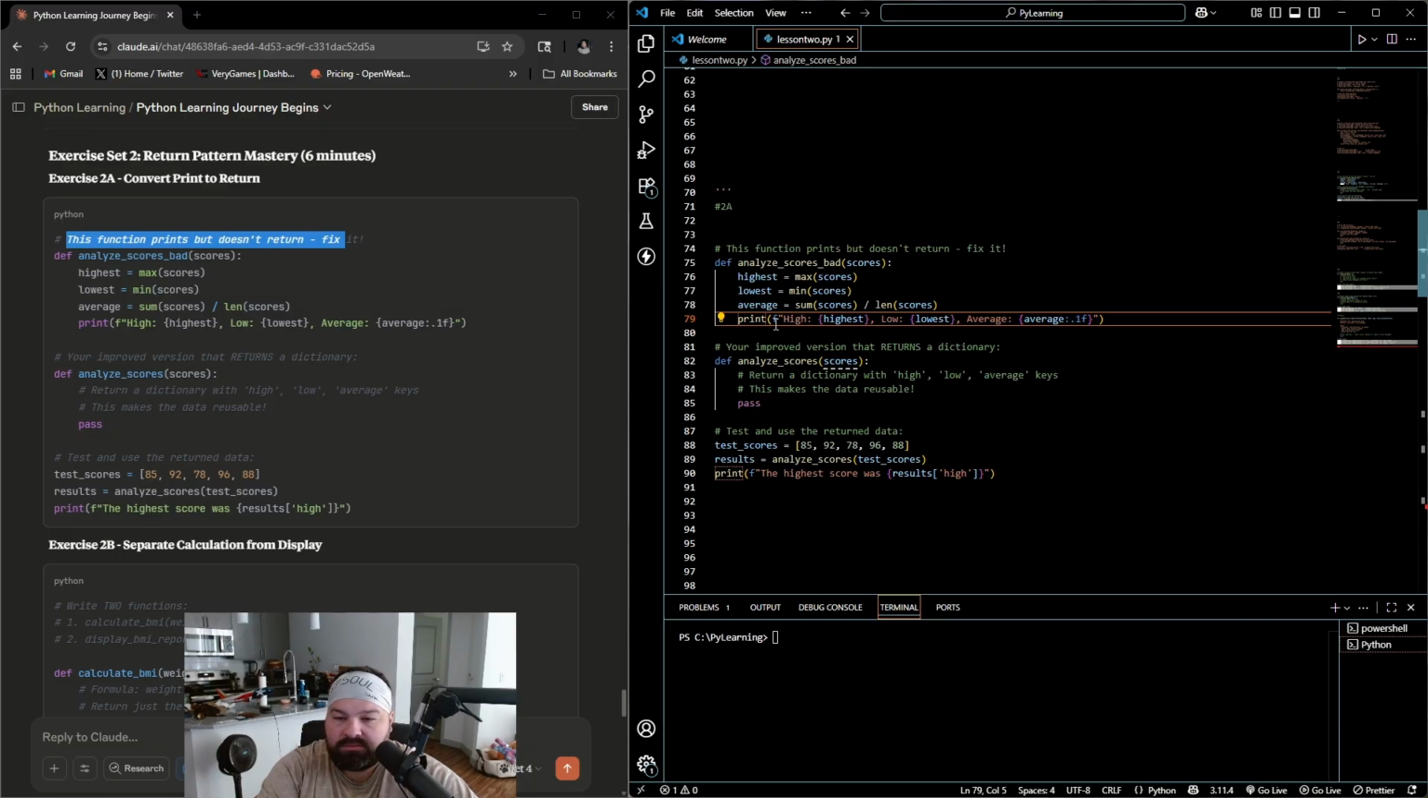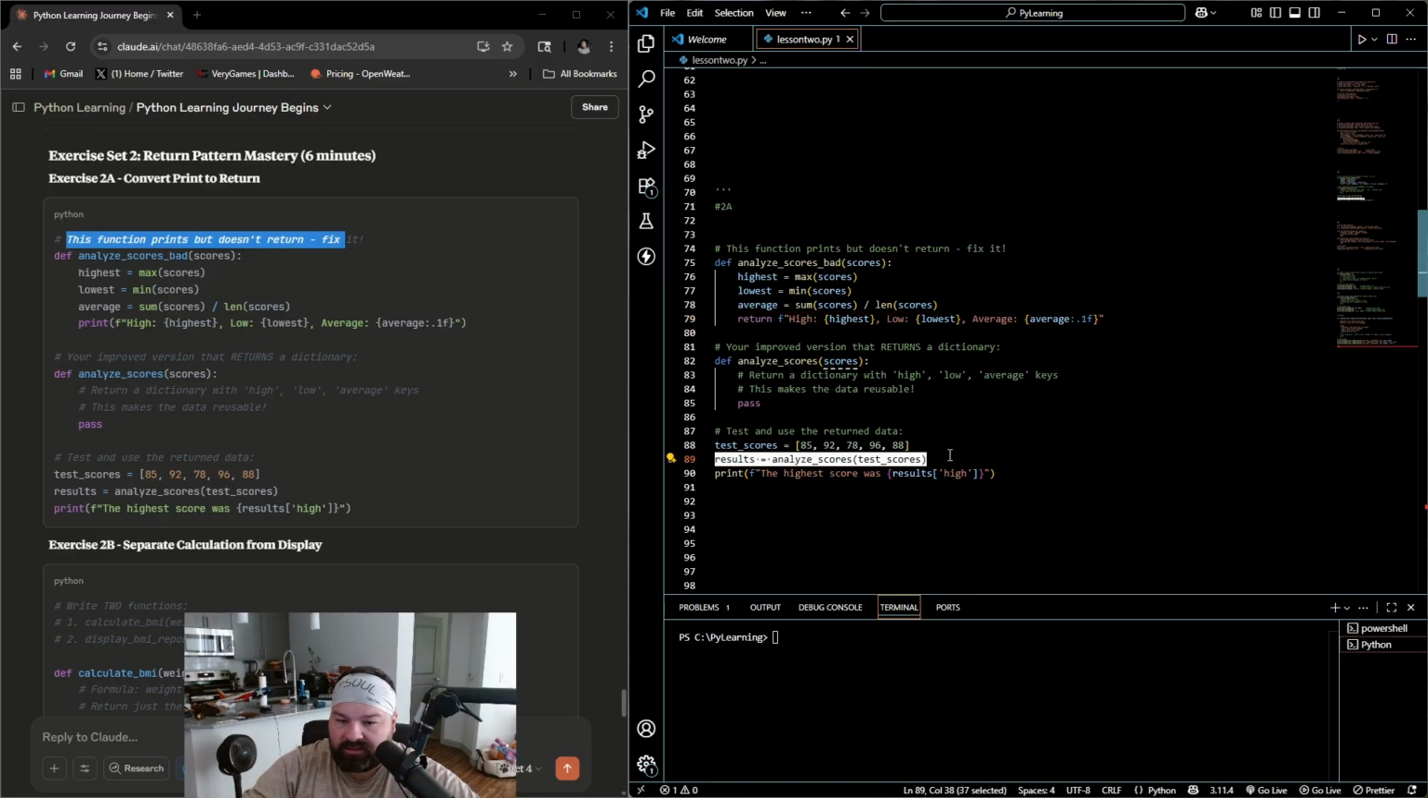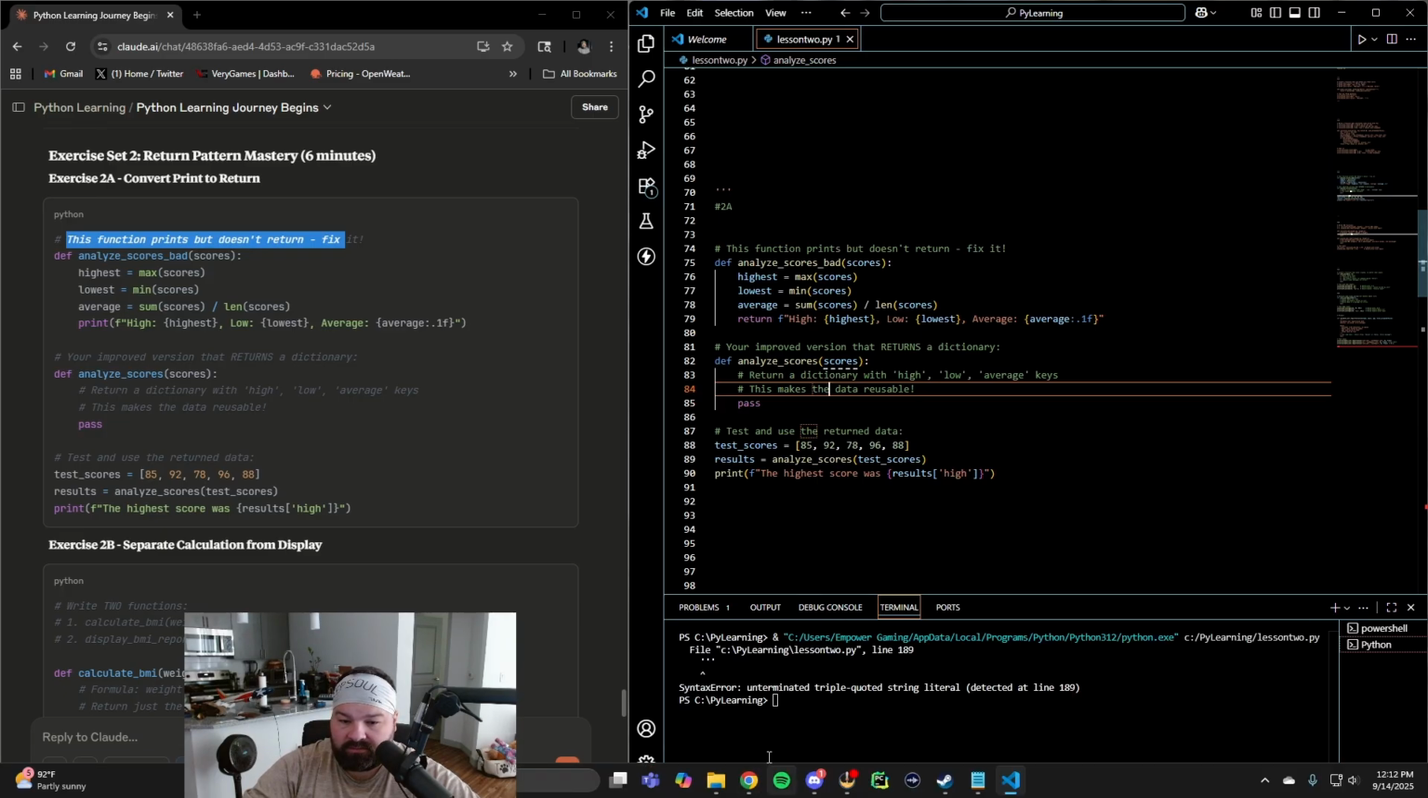So what if we... Do I need to return all of those? Because all I've got to do is something like this, I believe. Return f here, here, boom, just like that. So now we're going to return it, right? Results equals analyze_scores, which is this one and that one. All right, well, let's test it out.